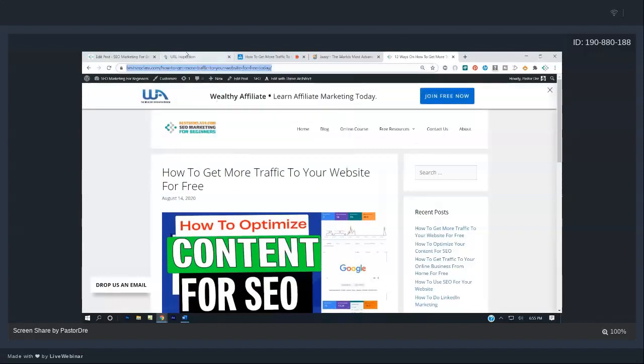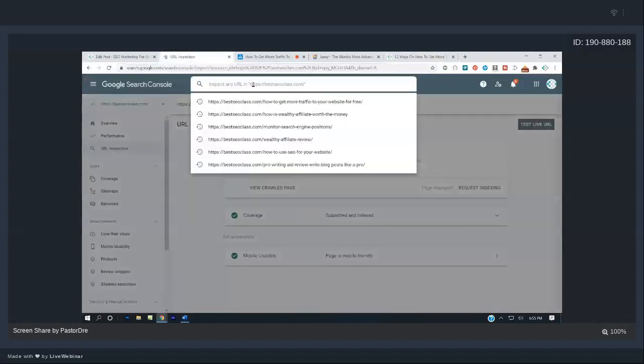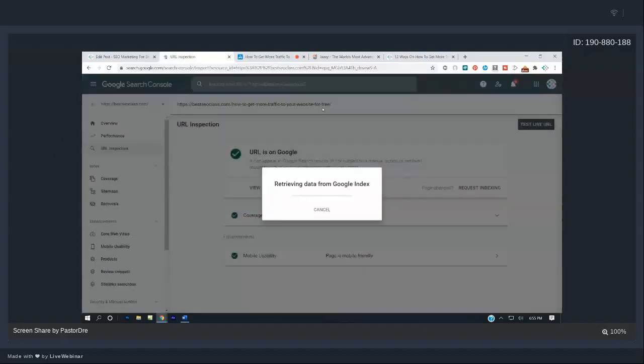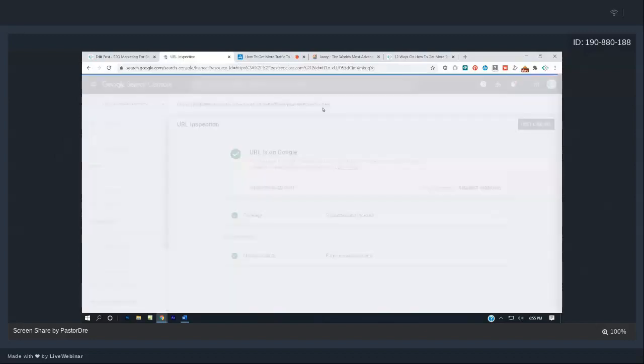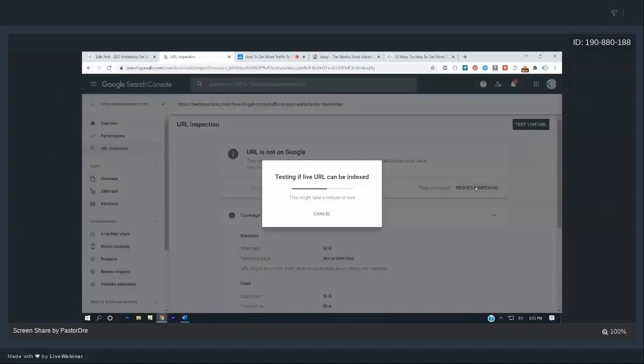Then I'm going to go to Google, take that URL, put it in that top part there, and click enter. So now what I'm telling Google is, hey, Google, I've written a new blog. I want you to put it in your search engines. Google is telling me now that it's not in our search engines, so I'm going to say, okay, I want you to request indexing. I click that. So now Google's like, okay, let's check out your blog and see if we can list it for you. This is going to take about a minute or two, maybe less, maybe more.